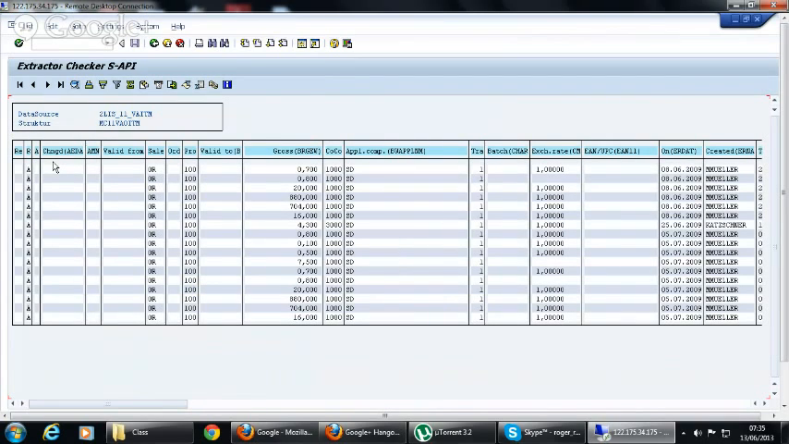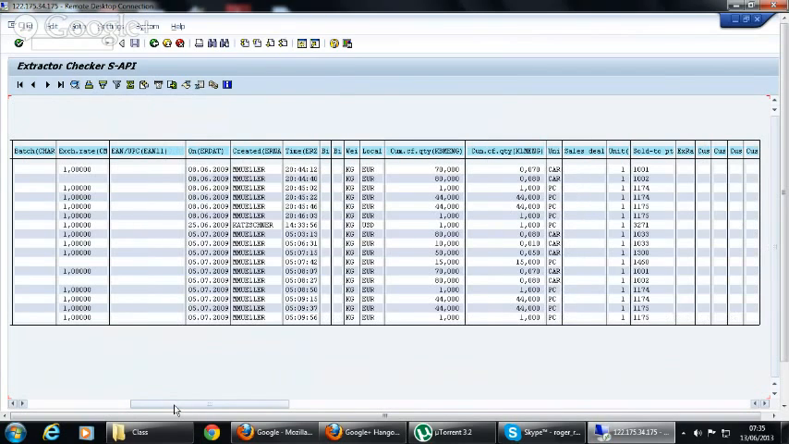For example, the error may be in SM59 for transport connection, the RFC connection, or maybe a time mismatch from source system to the BW system, maybe a timestamp mismatch. For such errors, you have to do the troubleshooting. So this is the data present in this data source.